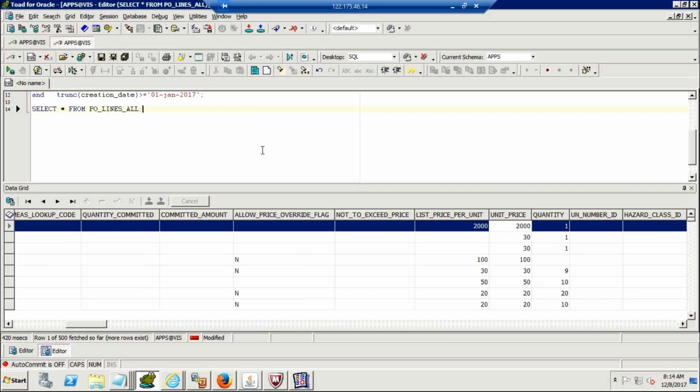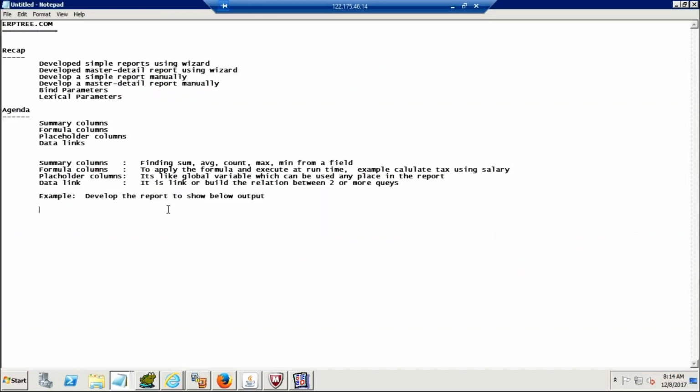So finally, what I'm expecting in the output is PO number, item, quantity, price, and the total amount. The total amount is not in the table, so we have to calculate it. And we also want to apply some discount based on the total amount. This is the requirement: PO number, item, quantity, price, total amount, discount.